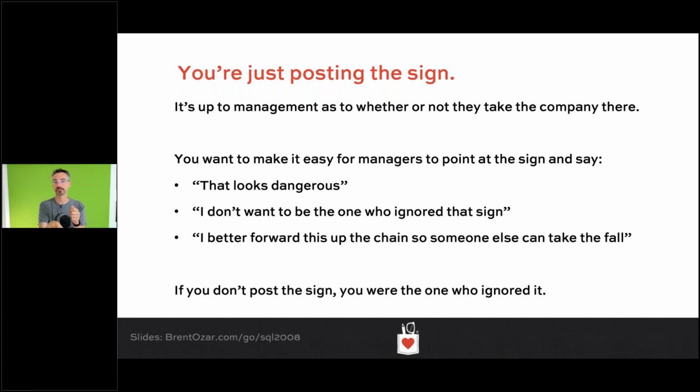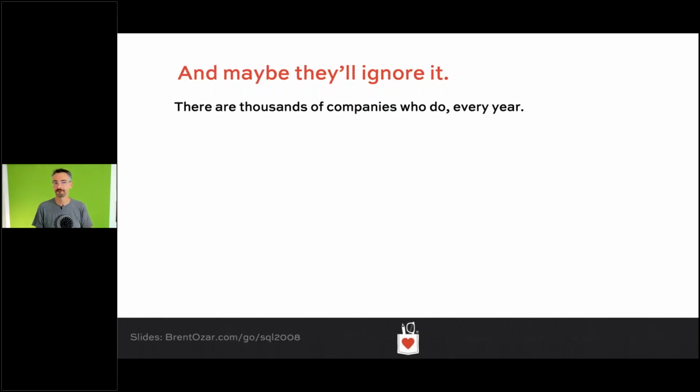We're about to step into this area with bare feet, and this is where we're taking our point of sale system. A few slides ago, I said, if the company makes an informed decision, then you can sleep on it. I bet you haven't sent an email like this yet. So to some extent, if you don't post this sign, you were the person who ignored it. You need to get it down in writing as quickly as possible and as concisely and clearly as possible, no emotion, and just post the sign. And maybe they're going to ignore it, and that's okay.